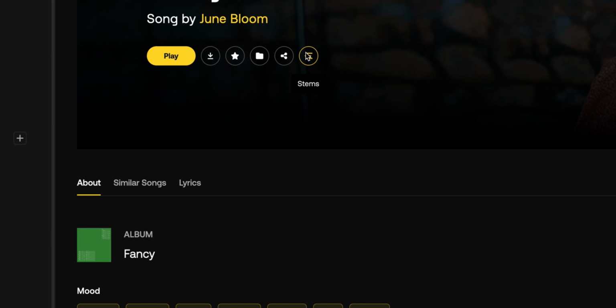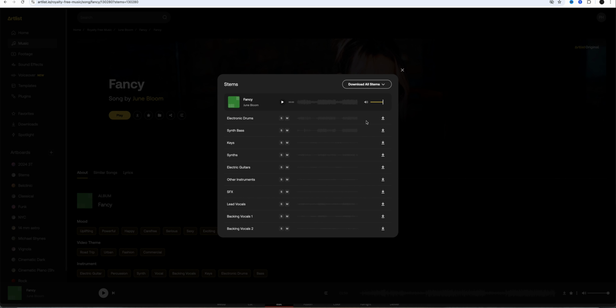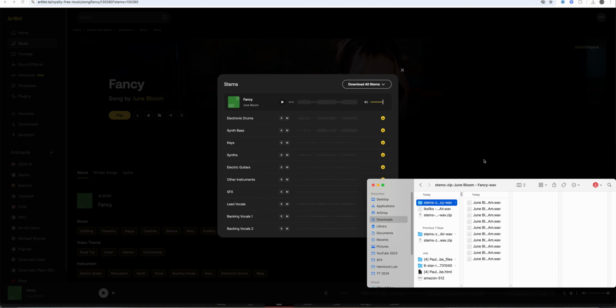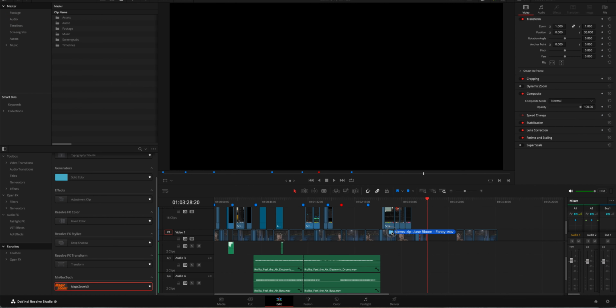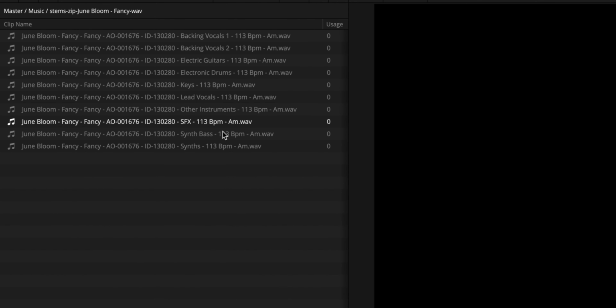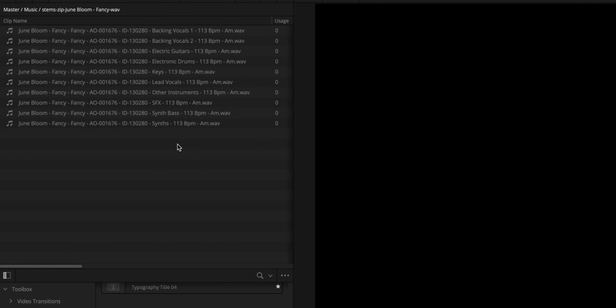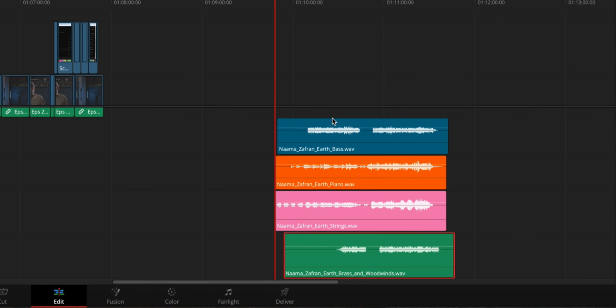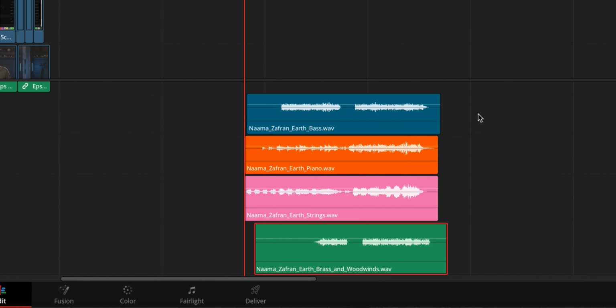We can see up here on the symbol that it includes the stems, and in this case I want to download all of the stems, move them into a folder where they are saved safely on my computer, and drag the folder into the editing software. Here you can see all of the different instruments that we have available. In this first example, I have changed the color of each track, so it's a little easier to see what is what.